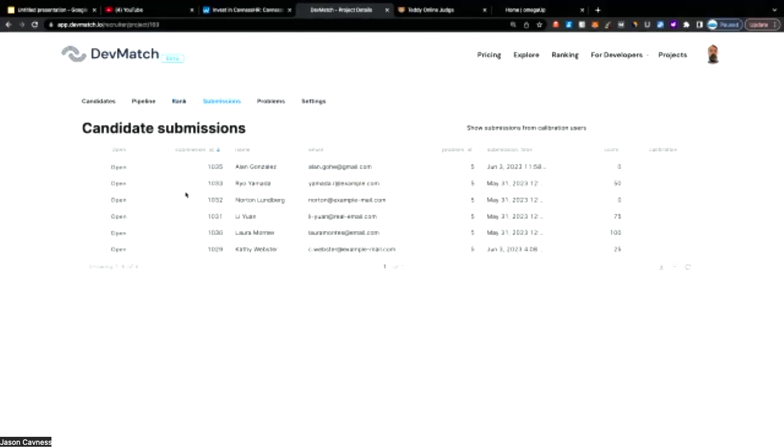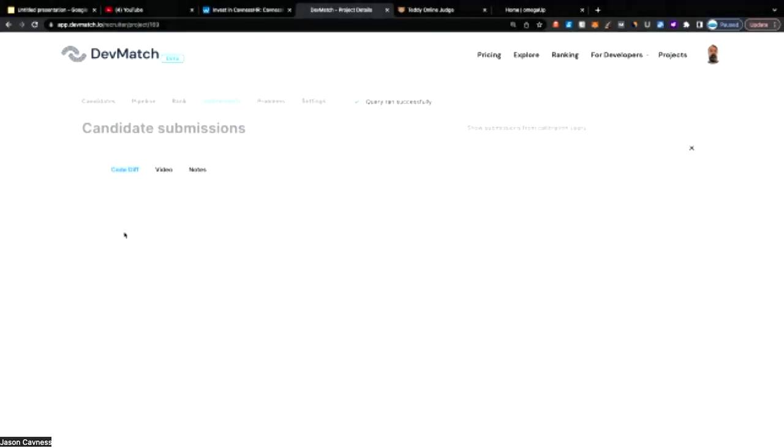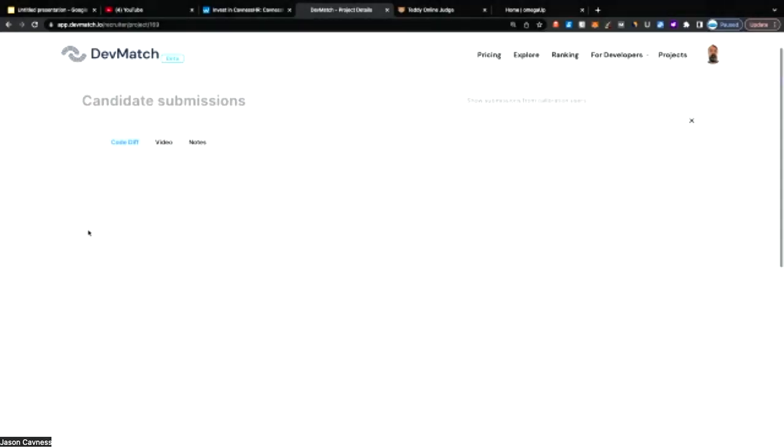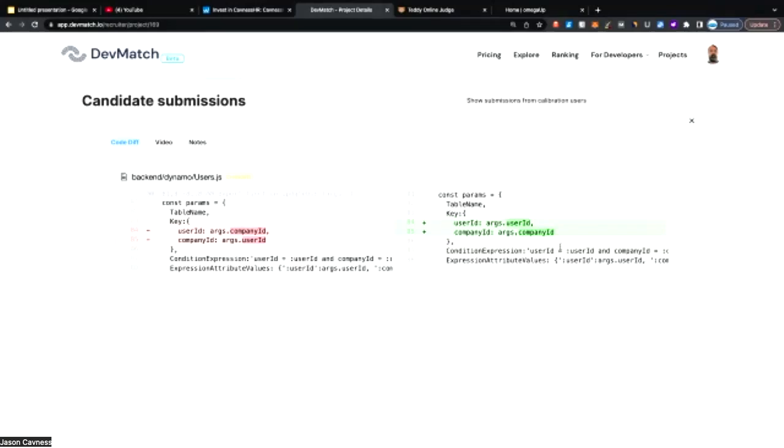Anyways, we see people that submitted. Let's take a look at Laura. Let's say you have an engineer on your team. You can take a look at exactly what it is that they changed. In this case, this is a demo, so even though I changed something else, we're seeing something else. But you can see their code. You can see Laura's code and see how well they did.